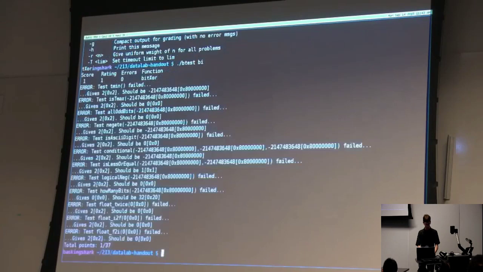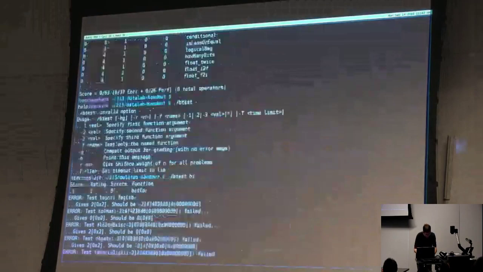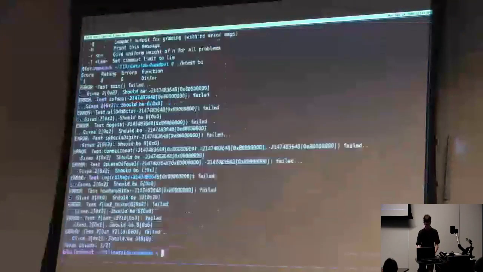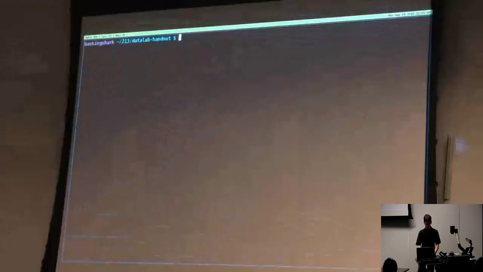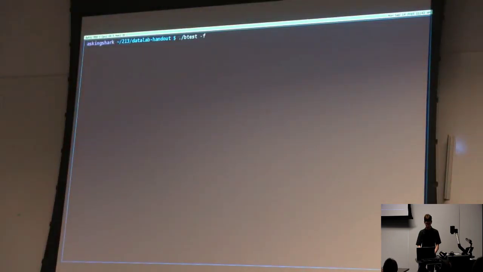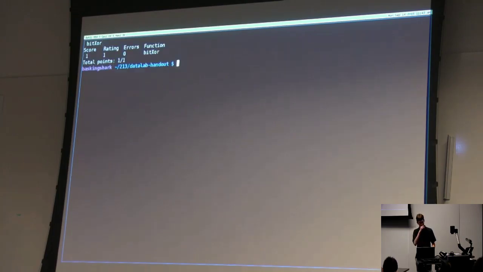So if I give it bit XOR, dash F. So if we do btest and give it dash F, and bit XOR, then it will run just on that function. So if we're just working on one function and we don't want to see all of the output for the rest of them, we can use dash F.